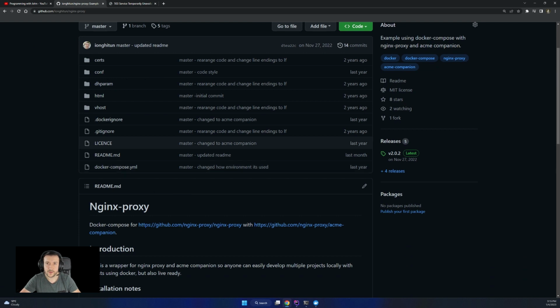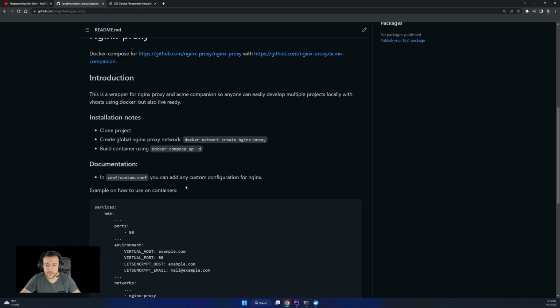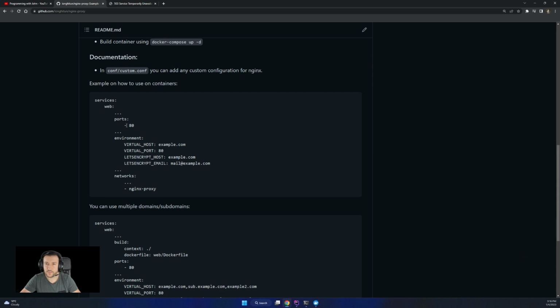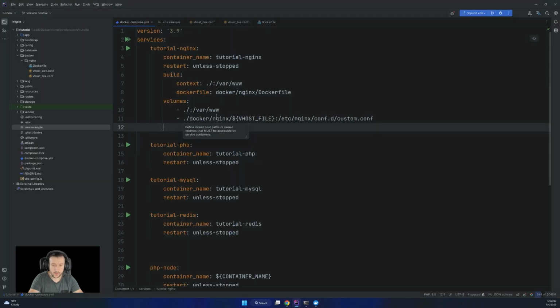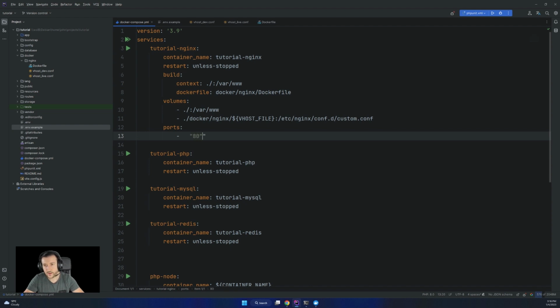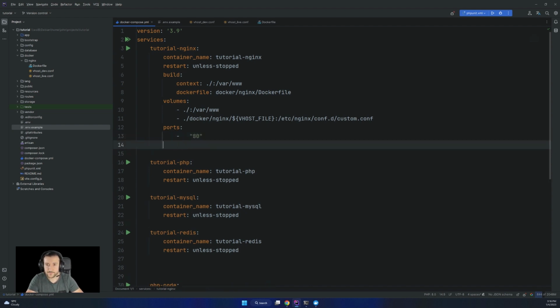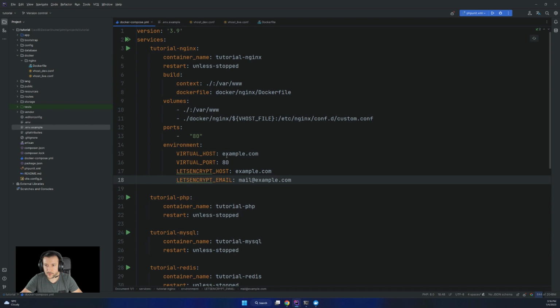So if we go here on the Nginx proxy documentation, we see that there are a couple of things for each Nginx that is going to use the Nginx proxy. So there are ports, there is environment, and there are networks. All right. So let me actually copy this, and the others I'm going to write myself. So ports will be 80. Okay, and then environment will be this one.